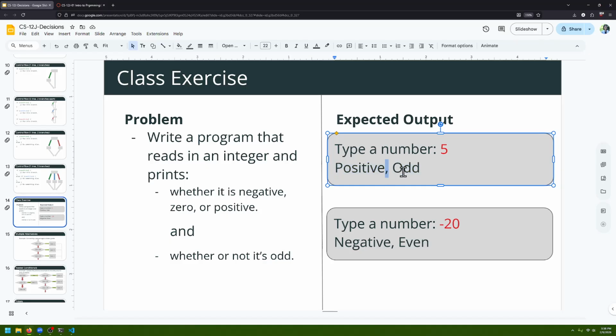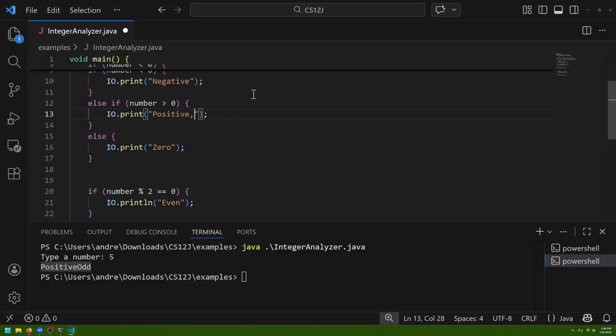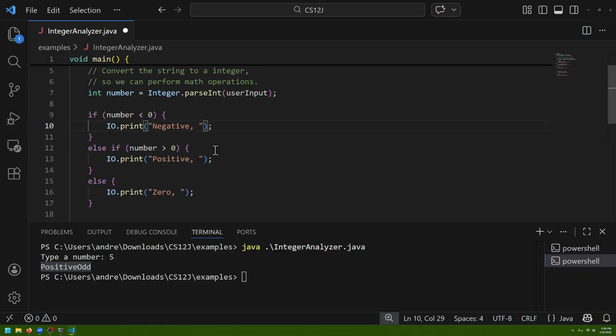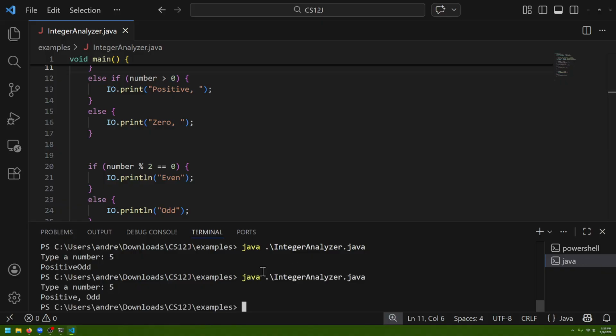So comma, space, and then something. Okay, so over here I'll do a comma, space. Comma, space. This is just one way, by the way. You don't have to do it this way. In my opinion, I would probably create a string and then build it. But here I'm kind of just outputting it along the way. Okay, let me just test this. So Java, and let's go 5, enter. Okay, positive odd, looks good.